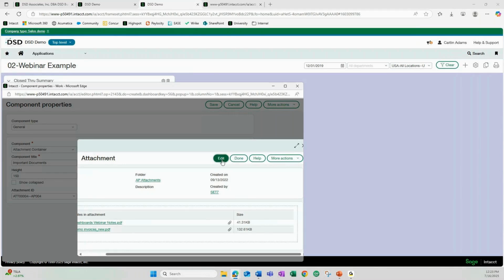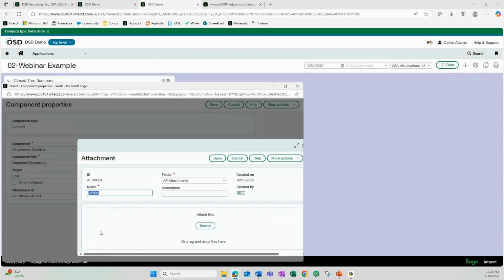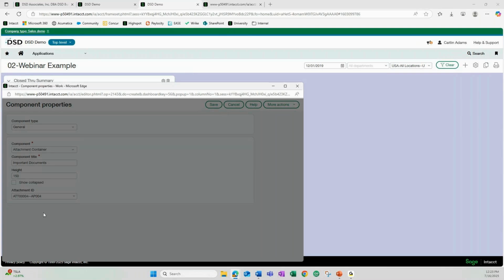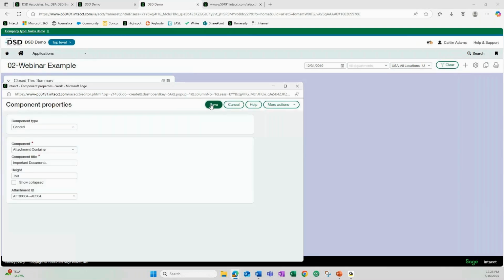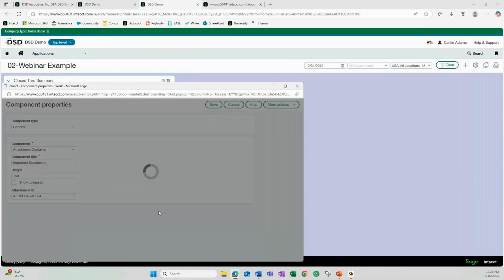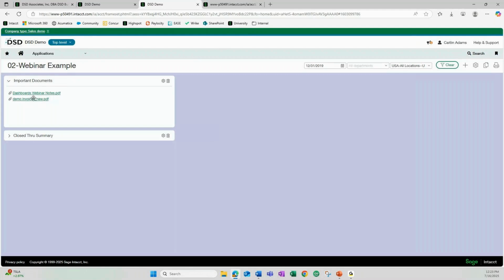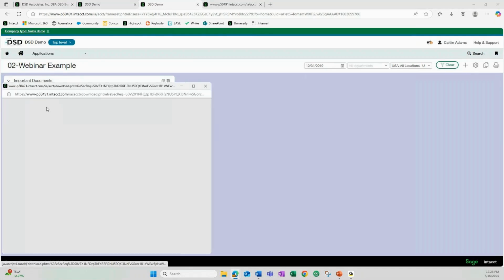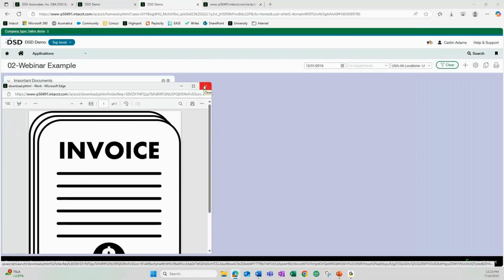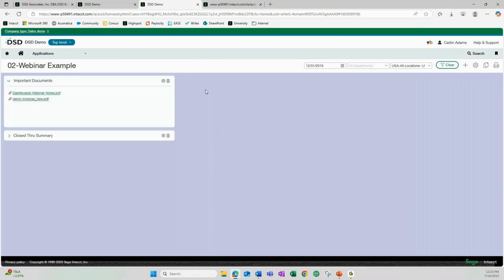If I needed to add one, I could edit that component and just drag and drop that file over there, but I have that attachment ID and I can hit save. And from here, it will add those attachments directly to there, and the employees can just view important attachments directly from their dashboard.